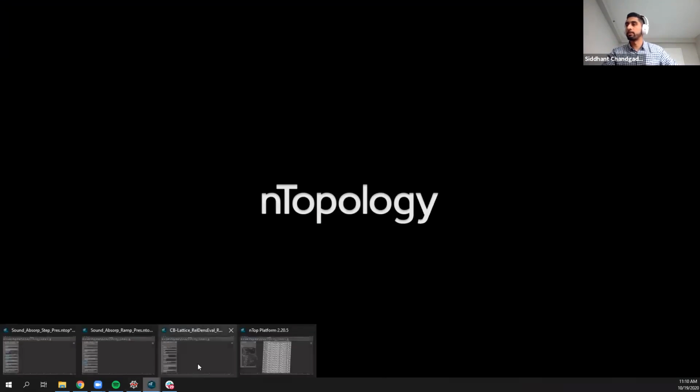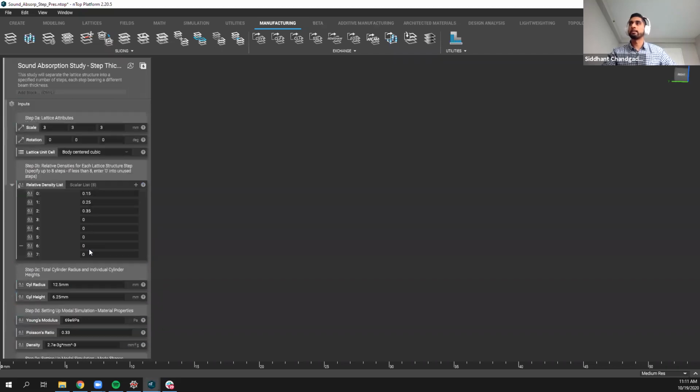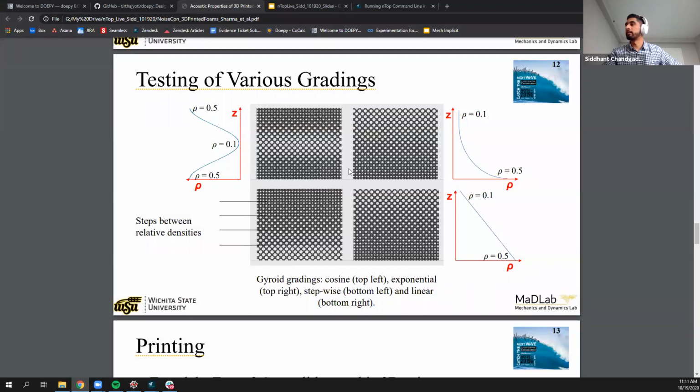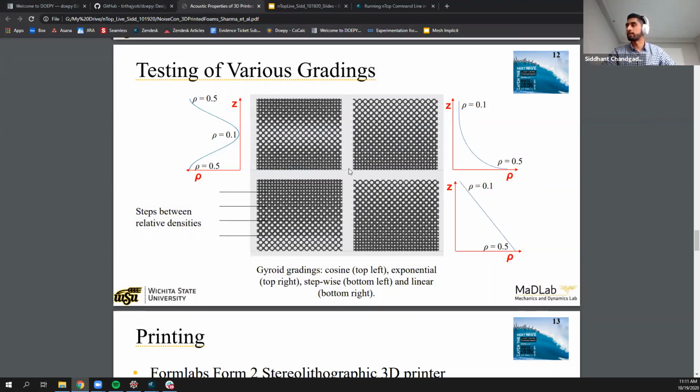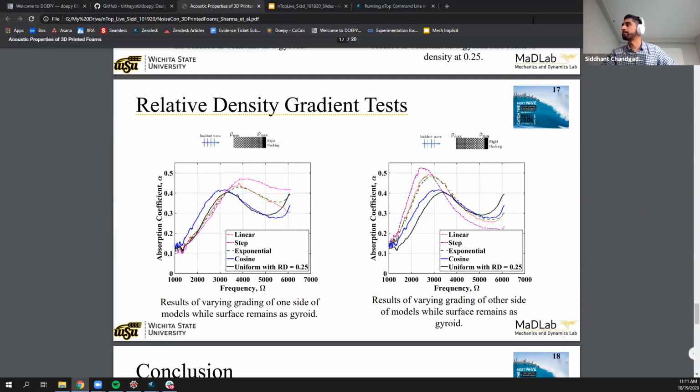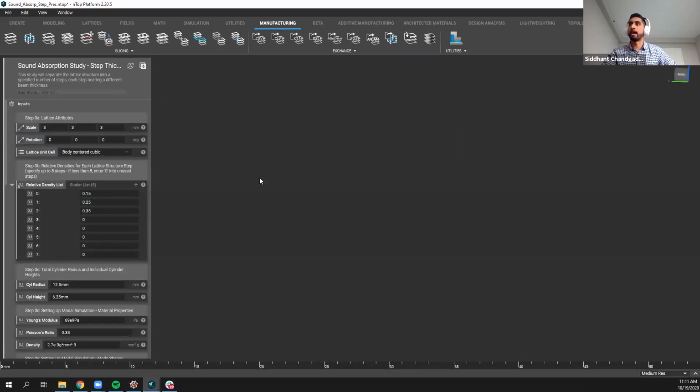So let's go to one step of my workflow, which was creating a step-based thickening of the lattice structure. Going back to Dr. Sharma's paper here, one of the ideas that he showed in this paper was that you can use a step-based lattice structure, and that yields a really good absorption coefficient. We can see that in this part of the paper, where we can see really high absorption coefficients for the step-based gradient. So we're going to try to replicate that.